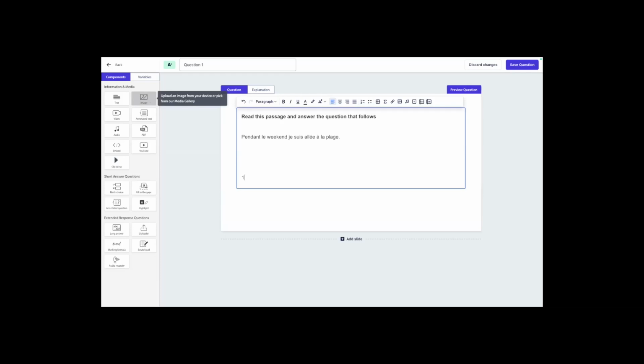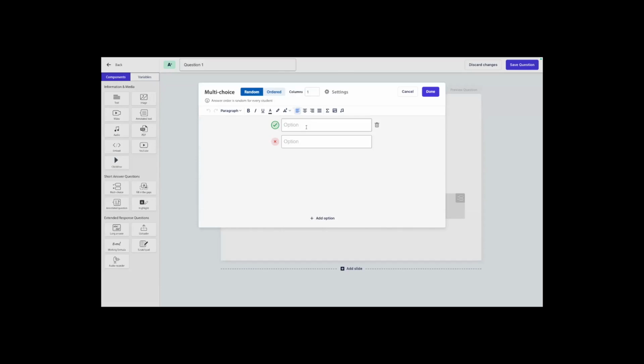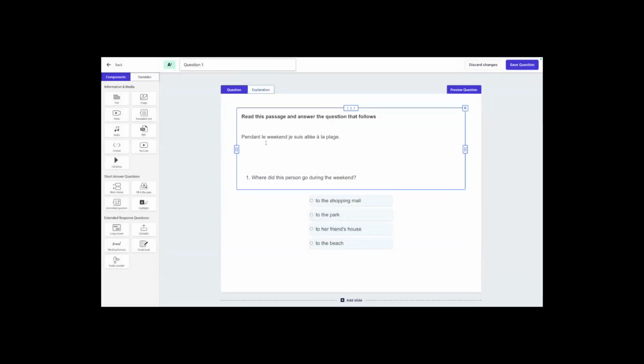So the question might be, where did this person go during the weekend? Very simple question. Obviously, you can add all sorts of different question types. It can be more analysis style questions if you wanted a longer answer, or simple multi-choice or drag and drop answers. So I'm just going to make this into a really simple multi-choice question. To do that, I just drag over the multi-choice component and I add in my options. The correct option would be to the beach, but then you add in some distractors, to the shopping mall. Generally we tend to put 4 options, but really it's up to you how many options you want to do. And there you have a really simple multi-choice question, and you would probably put a bit more detail into your reading text there, and you can just save it.